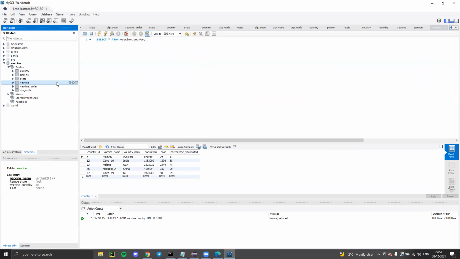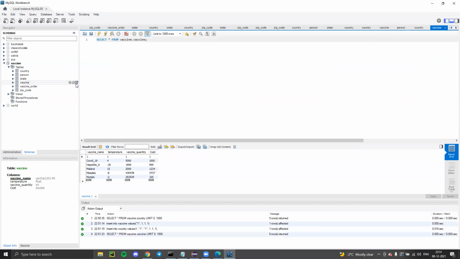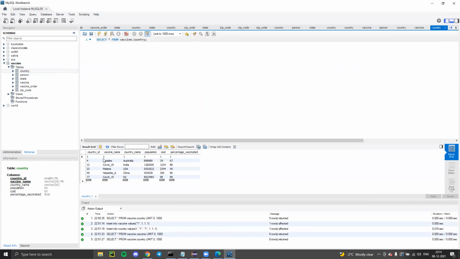First I'll add data to vaccine, and if I do this, yeah, this works. Then I'll add it to country. Okay, now if we go to vaccine, we should have 111, and then if we go to country, we should have 1111. This is just a simple solution, but I can show that it works.